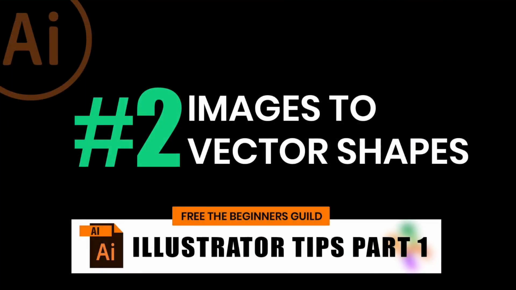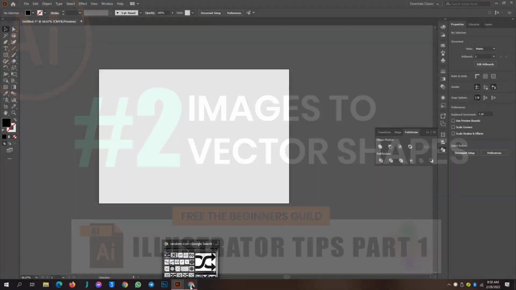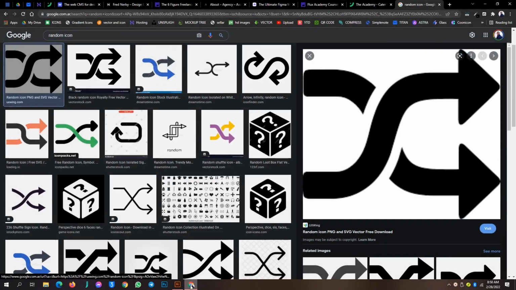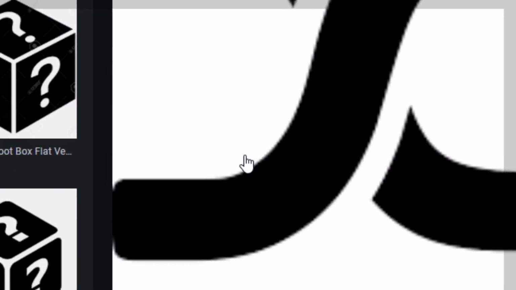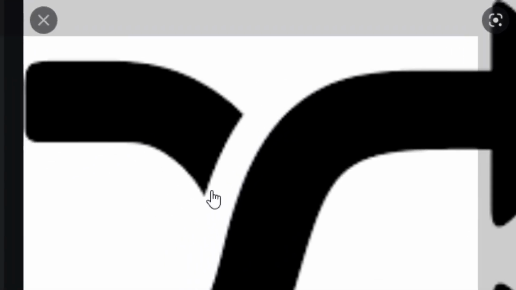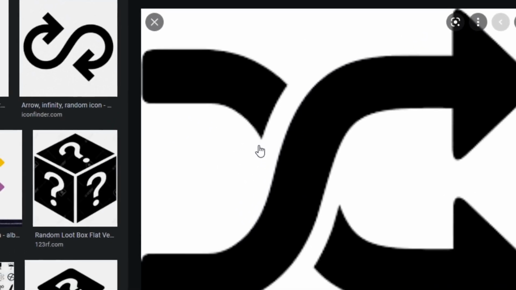So we are going to convert an image to a vector. So let's head over, which is the second one, converting an image to a vector. Let's head over to the Google. So we search for random icons. Make sure whenever you're downloading an icon, look at the edges here. Let me zoom closely. Look at the edges here. They are not very clean. Make sure any image you are downloading is clean before you proceed to start using.